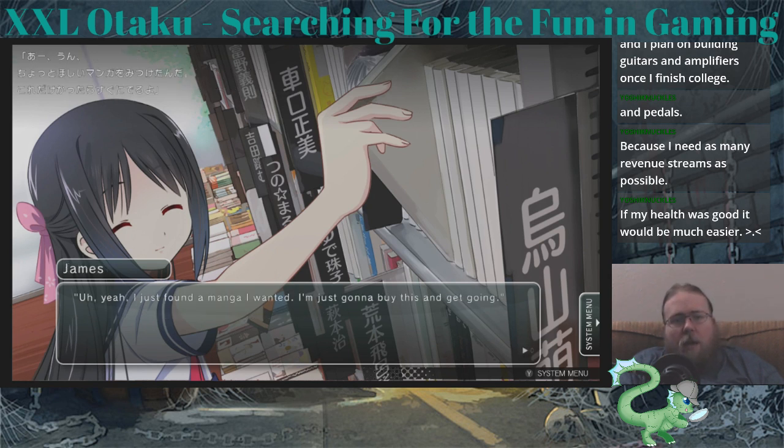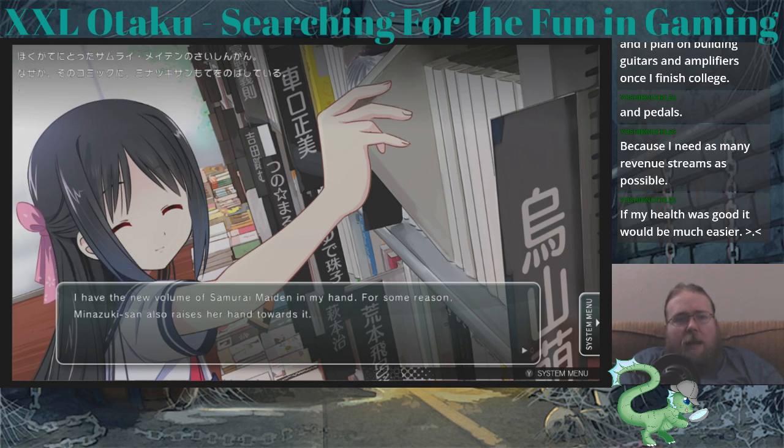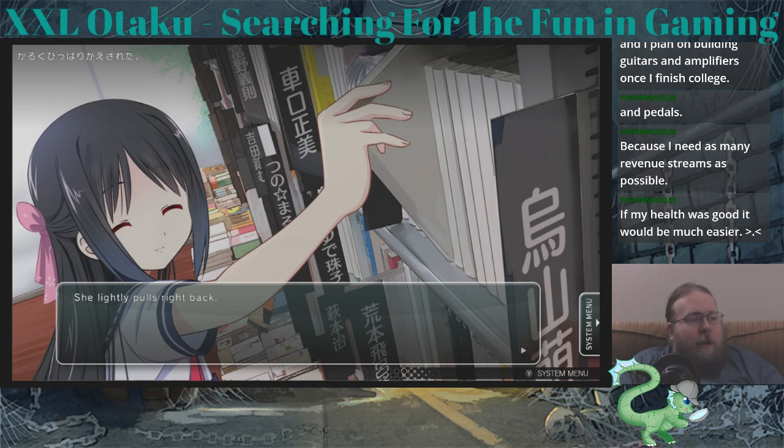Yeah, I just found a manga I wanted. I'm gonna buy this and get going. I have the new volume of Samurai Maiden in hand. For some reason, Minazuki-san also raised her hand towards it. I lightly pull on the manga. She lightly pulls right back. Oh, they're gonna make me have a choice of if I keep it or give it to her, aren't they? Okay, this is one of the more obvious ones coming here, I think.